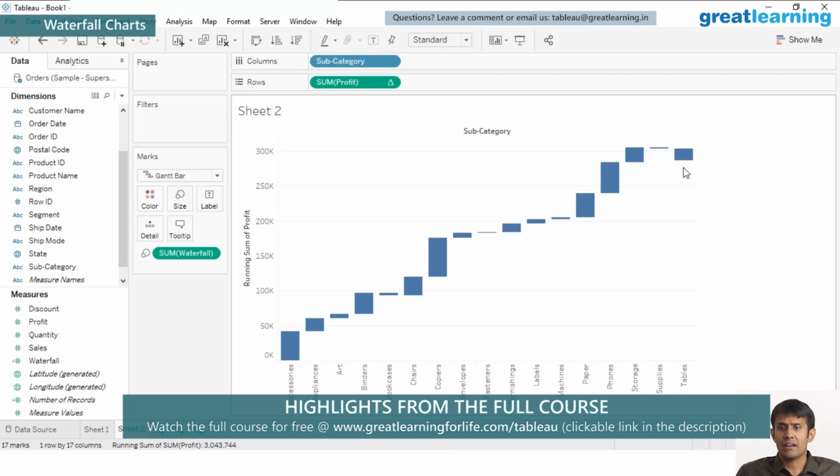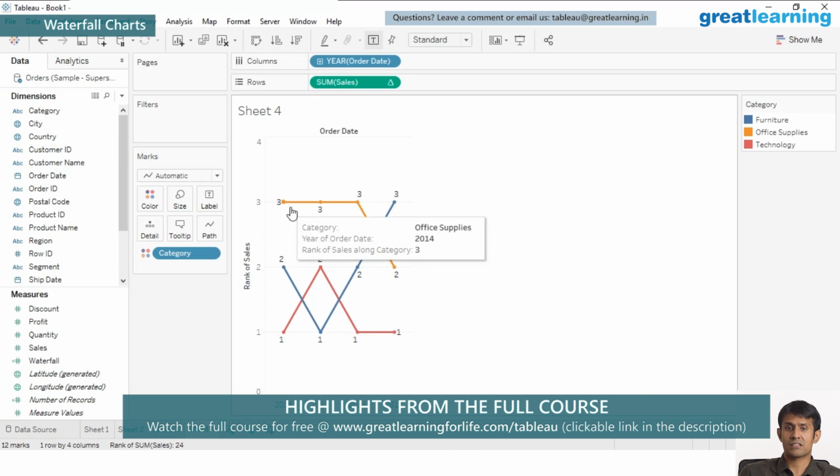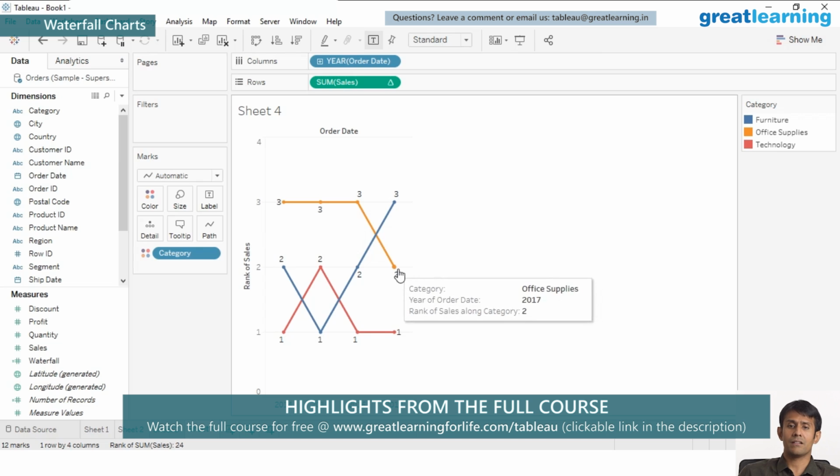If you see any items that go in the reverse direction like that of tables, they're all loss-making items in here. And this item, office supplies, was doing pretty badly, but by the last year, it gained the second rank position, overtaking that of furniture.